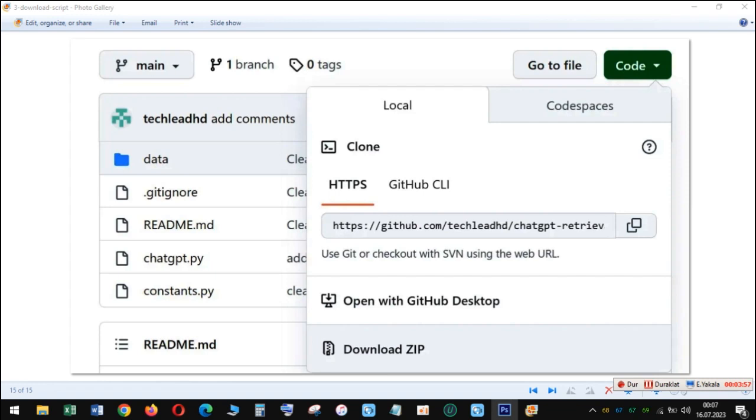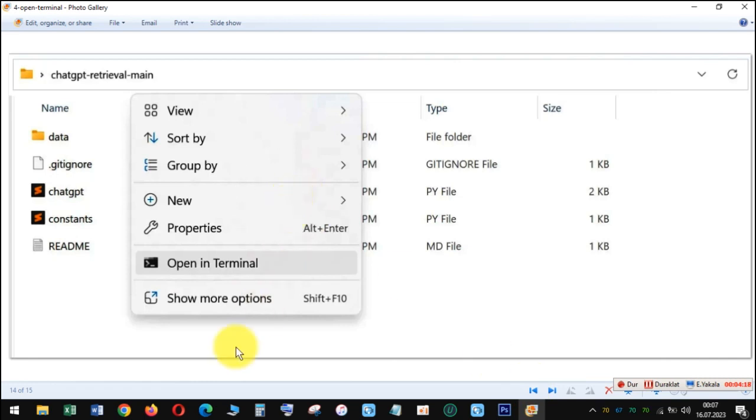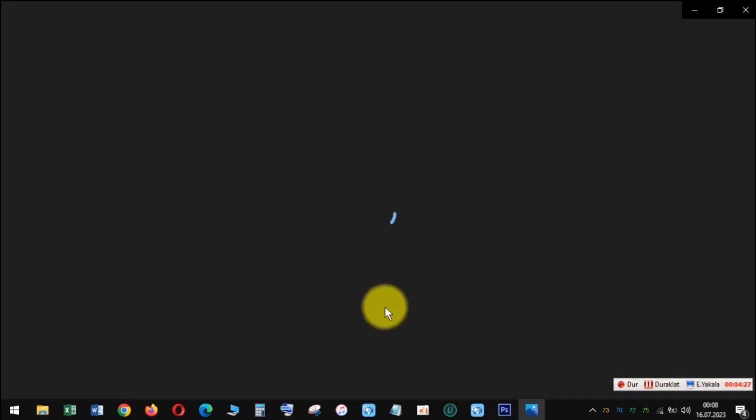Step 2. Set up the local environment. To set up the environment, you'll need to open a terminal in the Chat Retrieval main folder you downloaded. To do that, open Chat Retrieval main folder, right-click, and select Open in Terminal. Once the terminal is open, copy and paste this command. Pip install LangChain openai chromadb tiktoken unstructured. This command uses Python's package manager to create and manage the Python virtual environment needed.